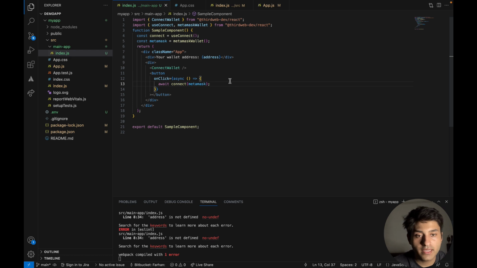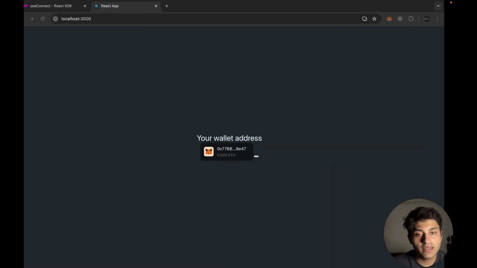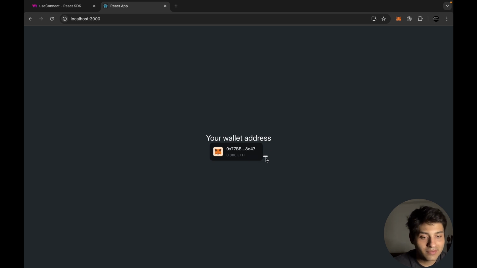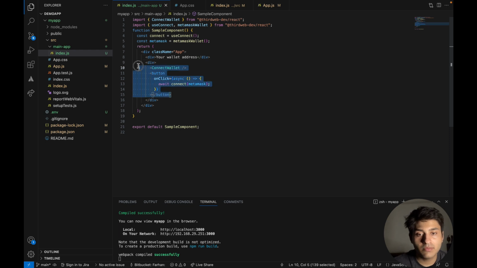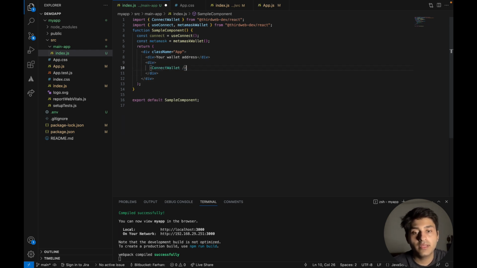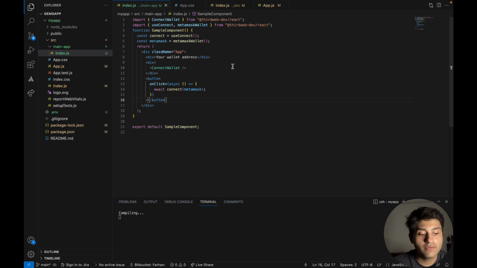Address is not defined, my bad. We have to remove this as well. Let's save again, go back to our application. This is because of poor formatting. Let me take the button and put it in a different div right over here.